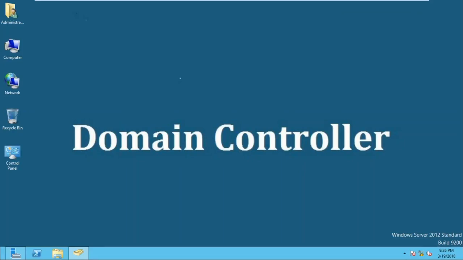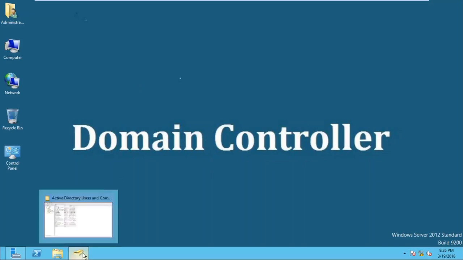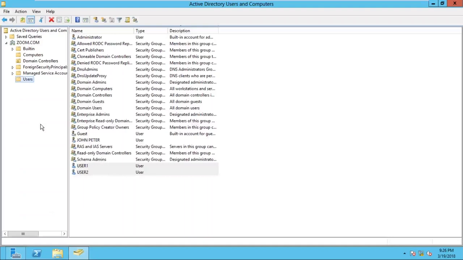The next point, write down: open the ADUC console. So right now I'm sitting on the server. I have to open the ADUC console. Now first check, there are so many user accounts. Which user account is locked? John. So write down, right click on John user account.